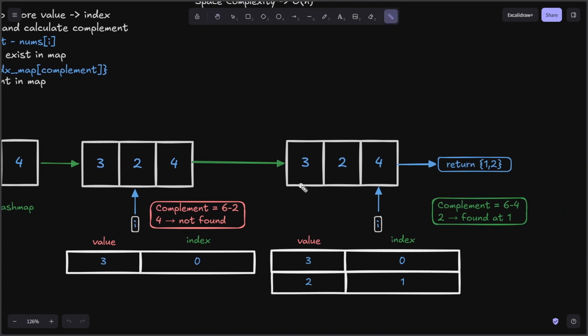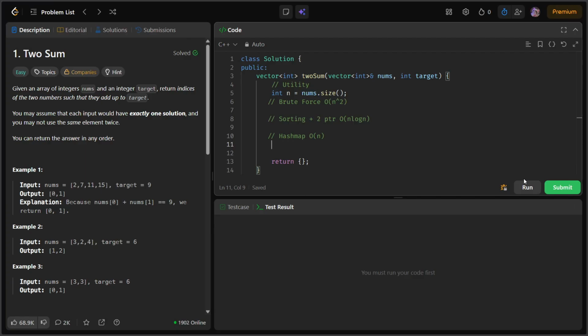So here you can see that we have this array. We are in the next iteration. Our current hash map will look like 3 with index 0 and 2 with index 1. Now we reached 4. The complement for 4 is going to be 6 minus 4 is equal to 2. And we can find 2 inside this unordered map. We can find it at 1. Hence, we are going to return the index pair, that's both of the indexes inside this. Okay, so let's code this one.